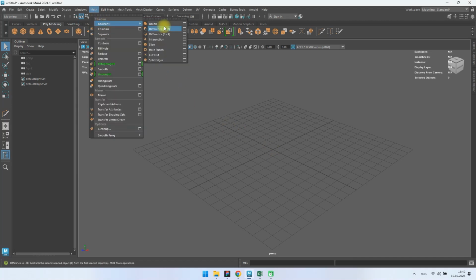Boolean is a powerful tool that has been enhanced in Maya. I'll show you how to use it.